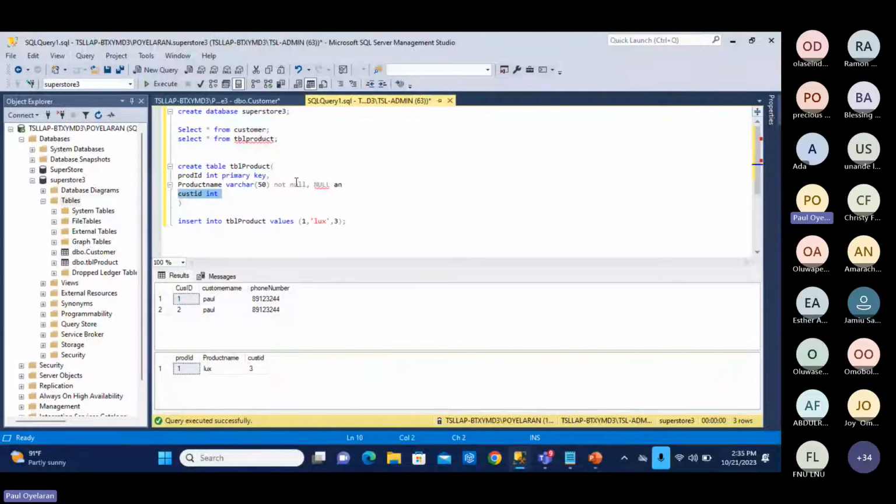So I'll be showing us how we can create a relationship between the two tables now. So I will drop this table. I'll be deleting this table, so I'll be designing it more.